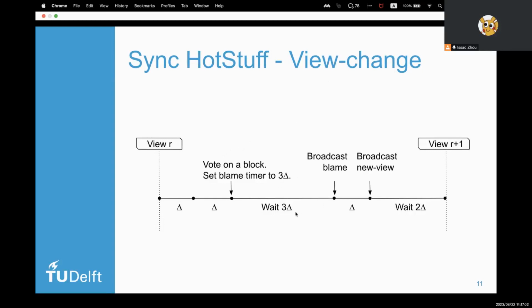Whenever the replica votes on a block, it sets a local blame timer to 3 delta. If this timer expires and it does not receive any proposal, or it refuses to vote, or any equivocation behavior is detected, then it broadcasts a blame message. Upon receiving a column of blames, a process broadcasts the messages and stops voting, waits for an additional 2 delta, and finally changes the view.